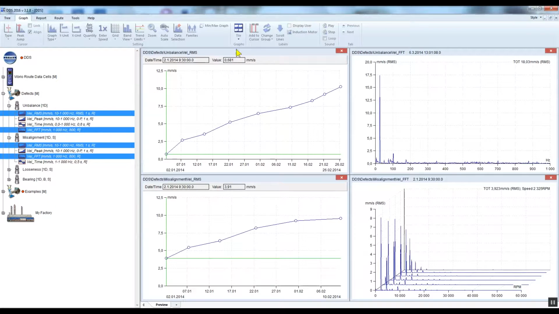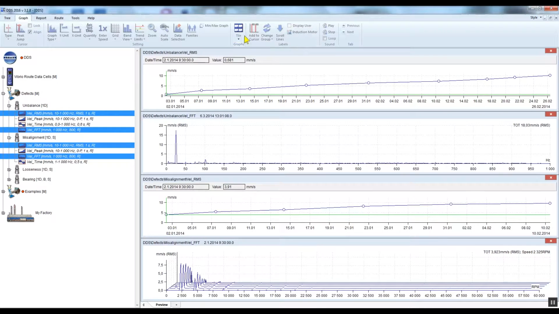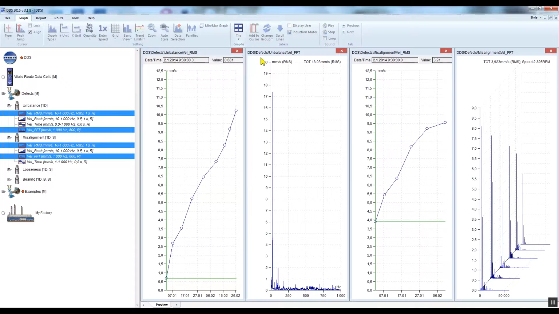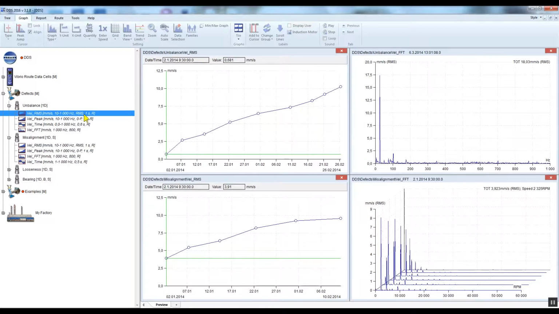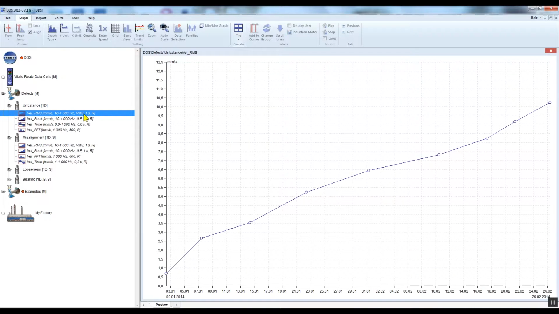We can change the arrangement of the graph windows using the tile function. There's tile, tile horizontal, tile vertical, and cascade. Now I click on an individual data cell to see a data preview just from this particular data cell.